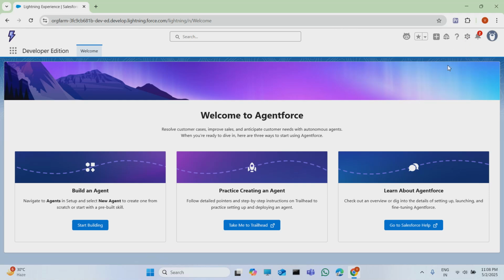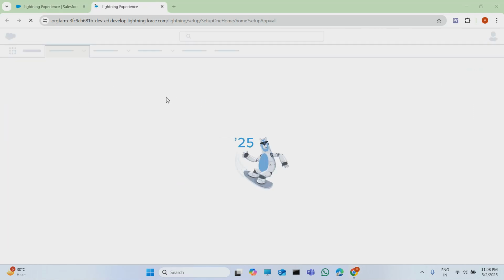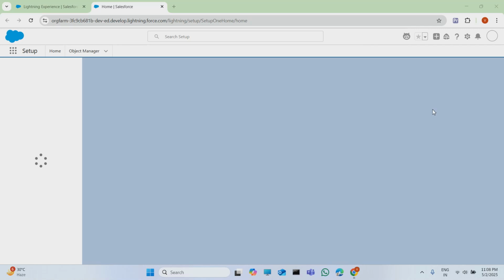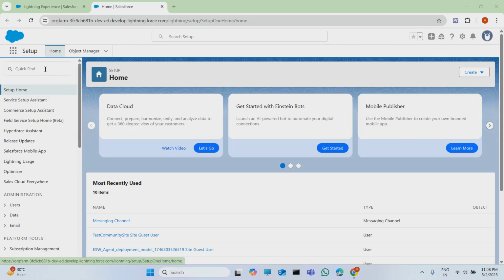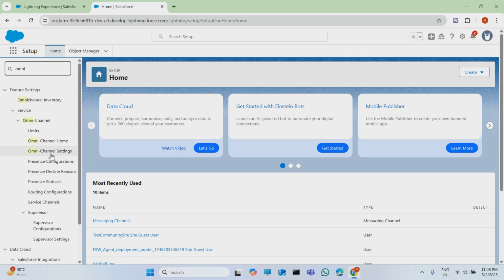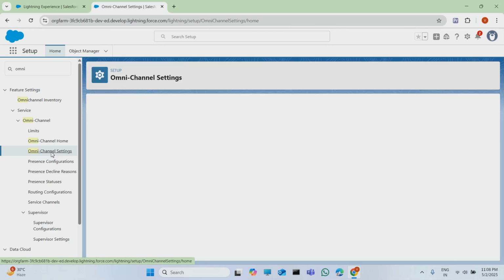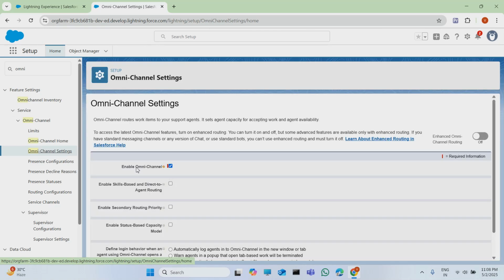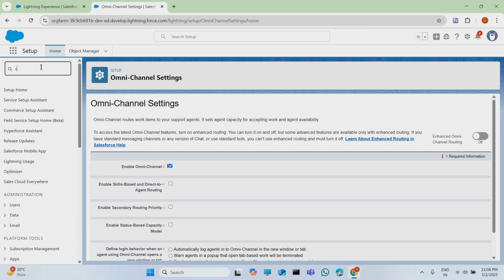First of all, you have to go to the setup and enable the omni-channel setting first. This is our first step. So just go to the setup and type omni-channel. So here it is, omni-channel setting. Here you have to check the checkbox to enable the omni-channel.